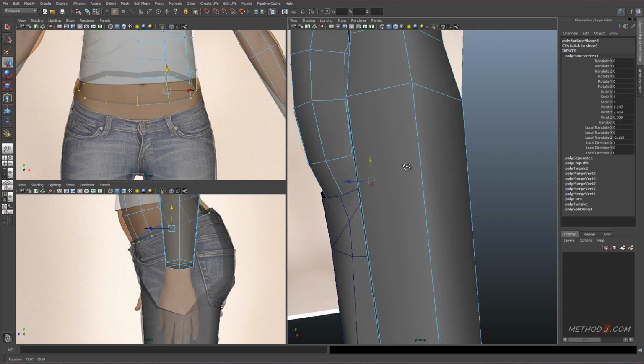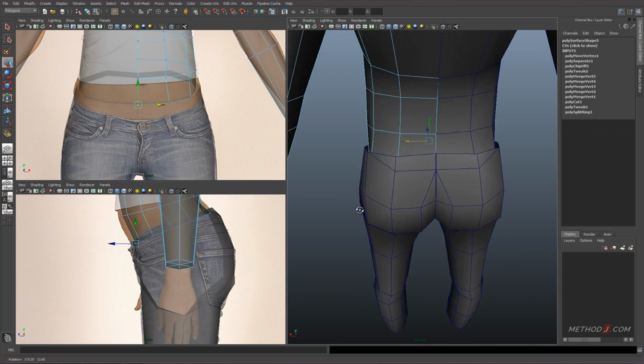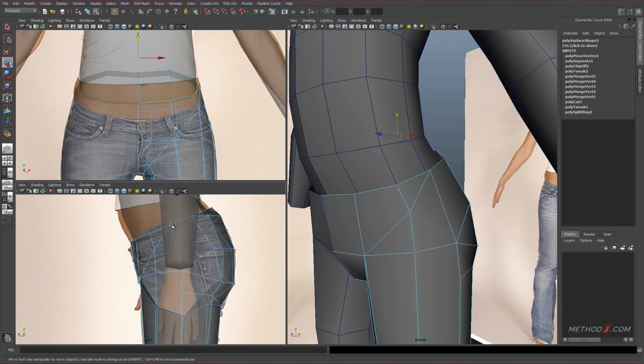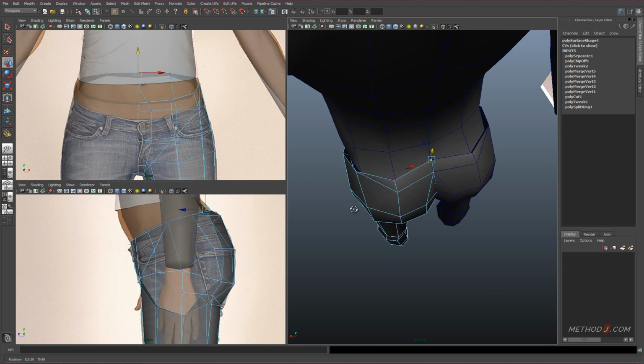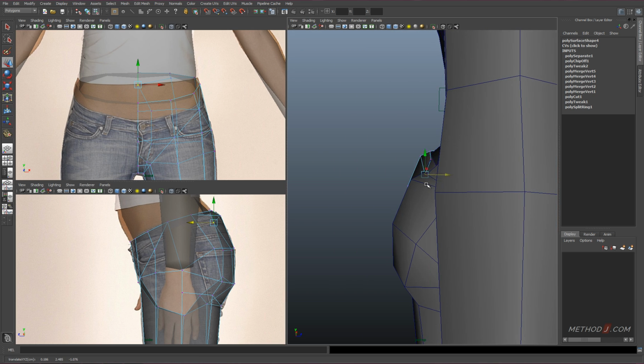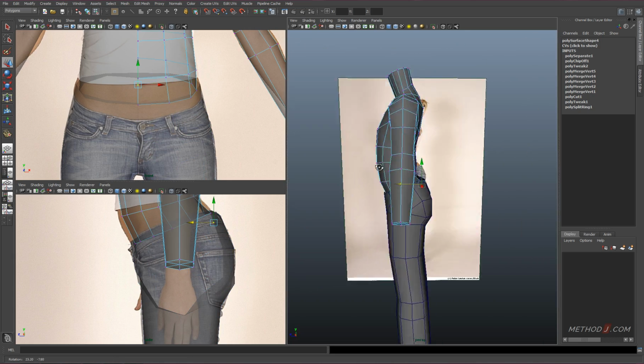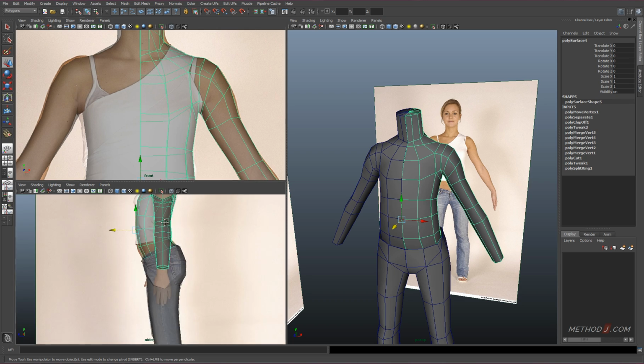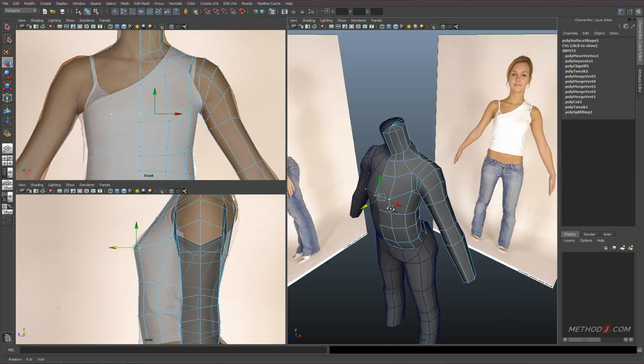And I'm going to use the Edit Mesh Transform Component tool on the bottom of the torso to just move those verts in and tuck them inside the pants a little bit. And I'm really kind of exaggerating it there, but we can always fix that later in the modeling process or in the sculpt process.